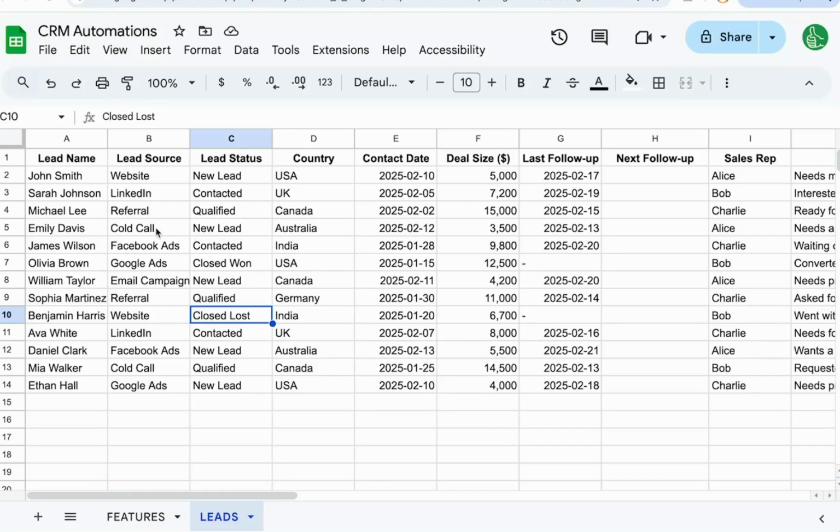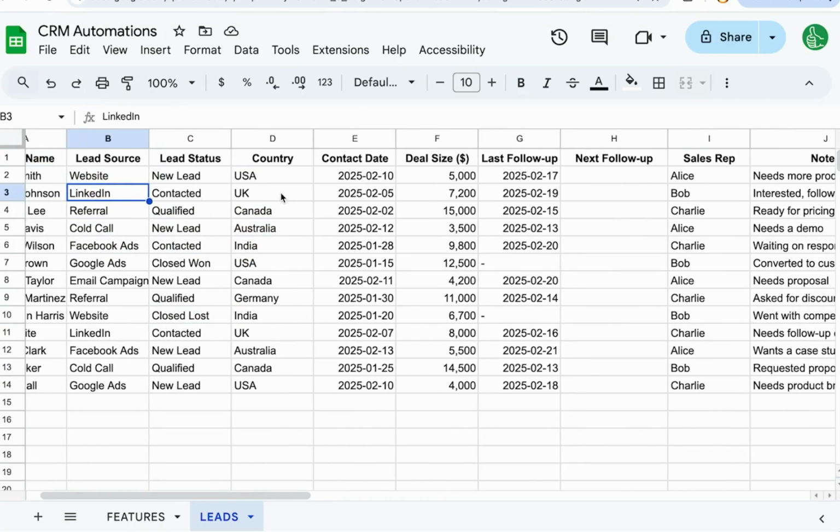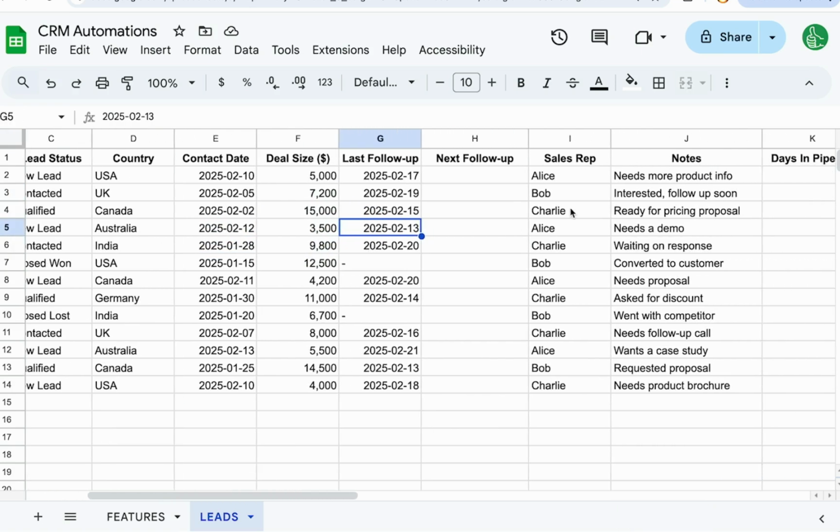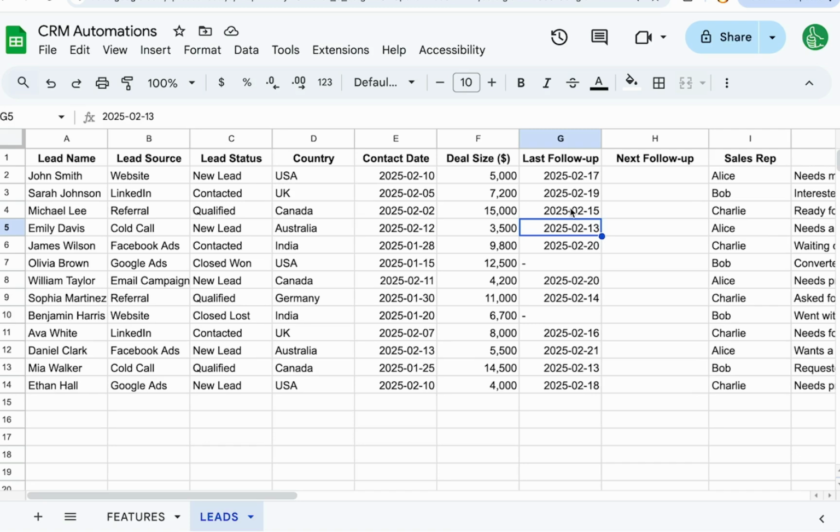We're going to create some CRM automation. So we have a list of leads here: names, lead sources, status. We have a sales rep. We have the contact date, deal size, last follow-up, some notes, but we want to make it really cool.